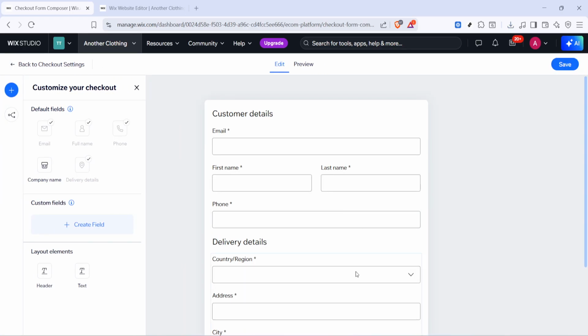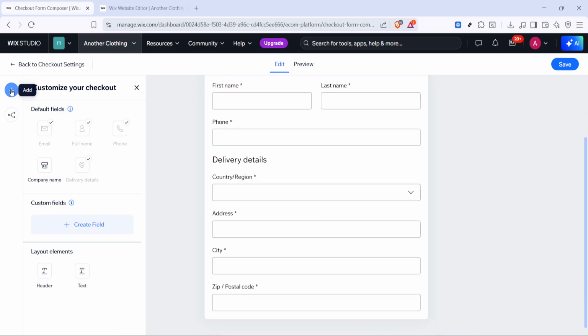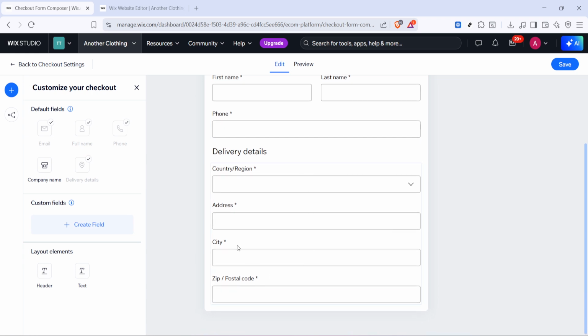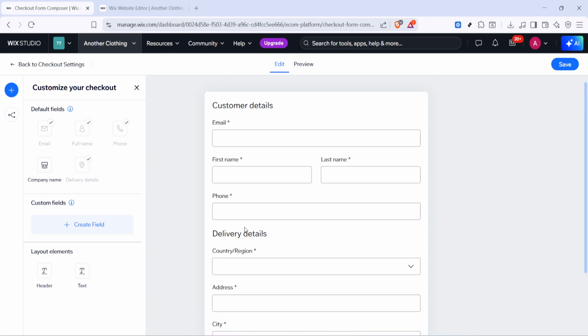Inside the editor, you can add elements by clicking the plus icon. This brings up a selection of common fields you might need. Keep usability in mind as you build. Ask for only what's necessary to fulfill orders and support customer service. Fewer fields usually mean faster checkouts and fewer abandoned carts.